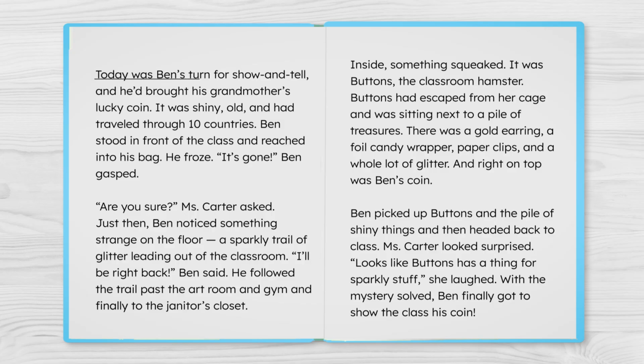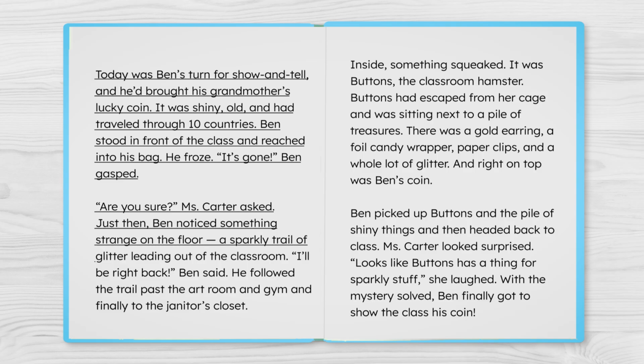Today was Ben's turn for show and tell, and he'd brought his grandmother's lucky coin. It was shiny, old, and had traveled through 10 countries. Ben stood in front of the class and reached into his bag. He froze. "It's gone!" Ben gasped. "Are you sure?" Miss Carter asked. Just then, Ben noticed something strange on the floor, a sparkly trail of glitter leading out of the classroom.